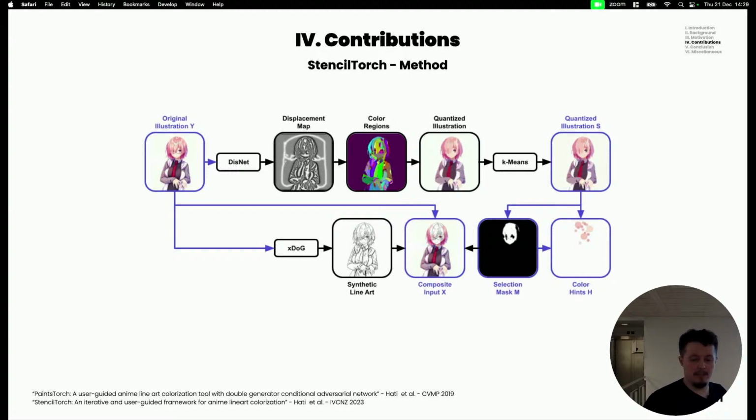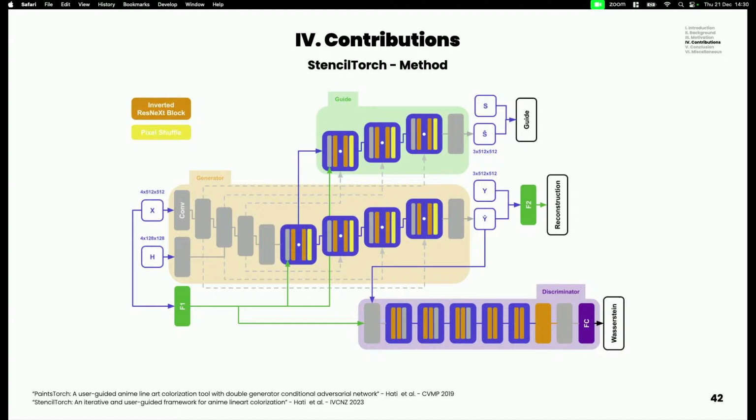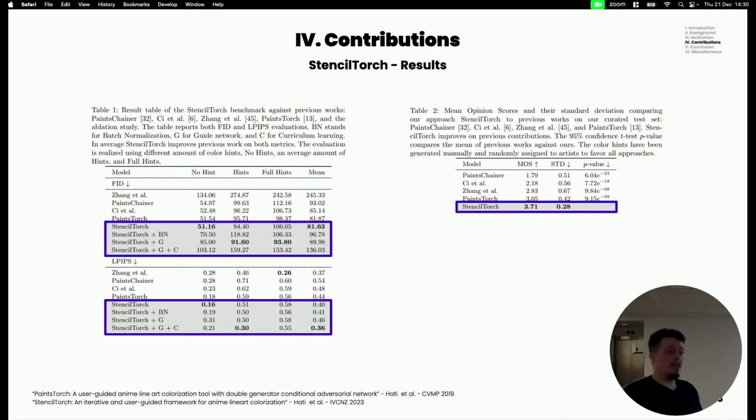So here, we come up with a composite of all those images. So the network will only focus on colorizing this area based on the outer layers. Here is our architecture. As you can see, it is similar to PaintTorch, but we've added an external guide network that is actually used when we are performing curriculum learning.